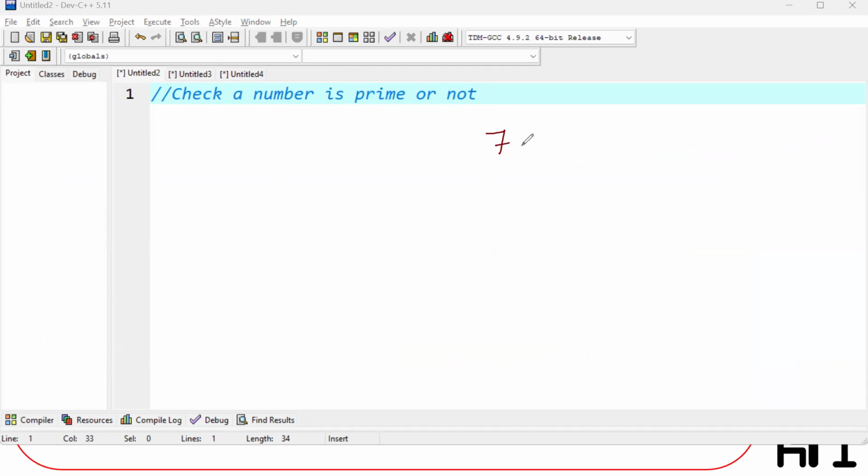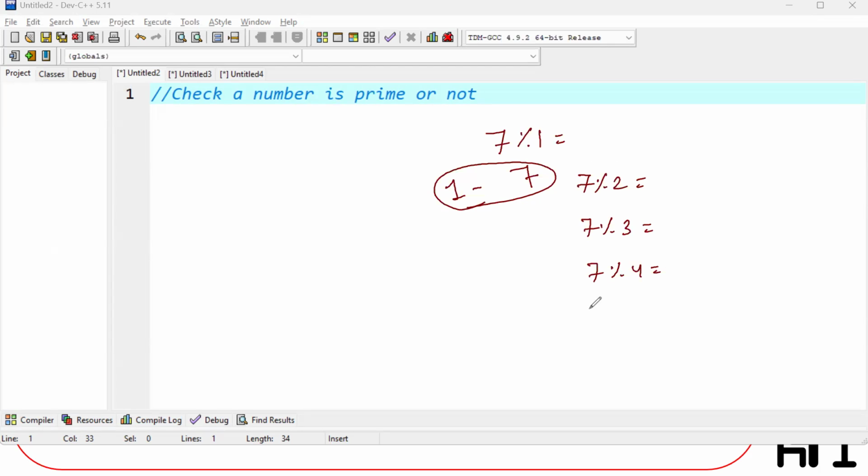Suppose it's 7. 7 is a prime number. How will we know that? From 1 to 7, I'll divide 7 by all the numbers and check how many times the remainder 0 comes. I'll find 7 modulus 1, 7 modulus 2, 7 modulus 3, 7 modulus 4, 7 modulus 5, 7 modulus 6 and 7 modulus 7, and check what remainder comes. 7 modulus 1 is definitely 0. 7 modulus 2 gives 1, 7 modulus 3 gives 1, 7 modulus 4 gives 3, 7 modulus 5 gives 6, 7 modulus 6 gives 1, and 7 modulus 7 gives 0.